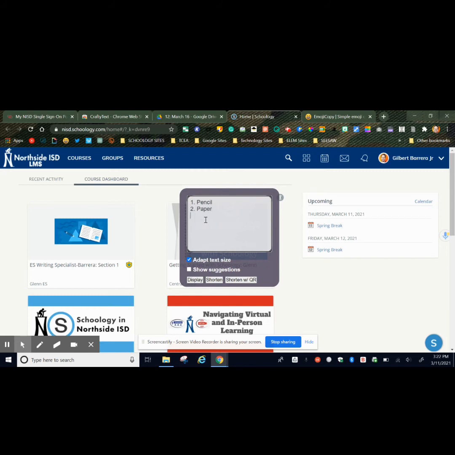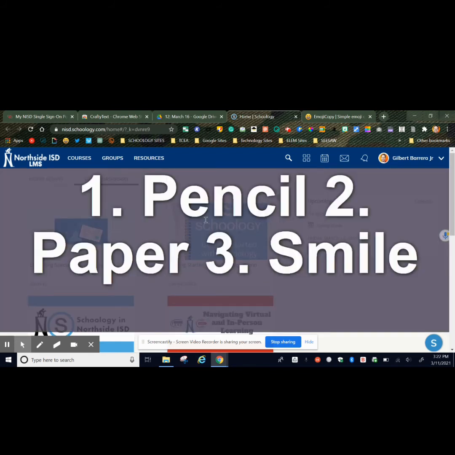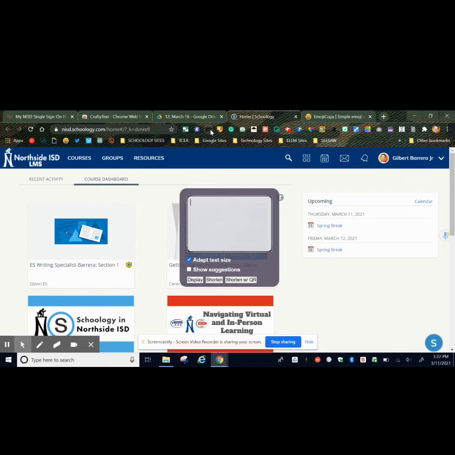I'm going to click shift enter. And then let's say a smile. Then I'm going to click enter. And then now as you can see, it's displayed on the screen. So these are the things that I want them to get out. But if I was in a lower grade, say kinder, I'm going to use some emojis.